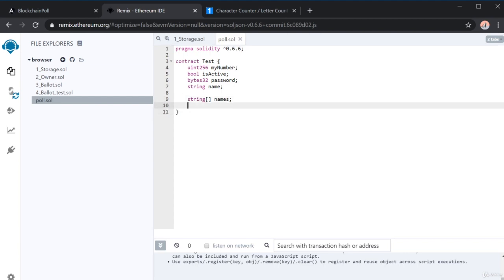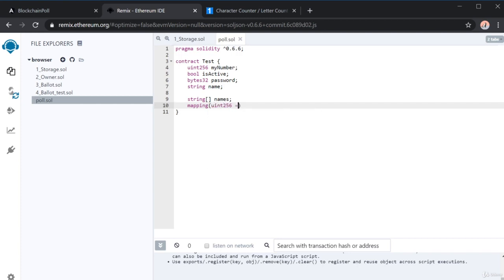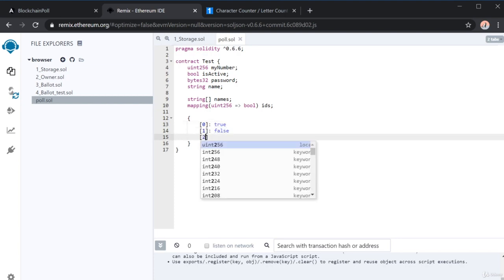Then we have something a bit different, which is called the mapping. You can think of mappings like a hash map, like instant lookups. We can have a mapping of uint256 to boolean. So this is our type and we need to give it a name. Let's call it IDs. What this does, as I mentioned, is work like a hash map. So each ID from 0 to the max of uint256 will have a mapping something like this: 0, true, 1, false, 2, true, and so on. But two things with the mappings.